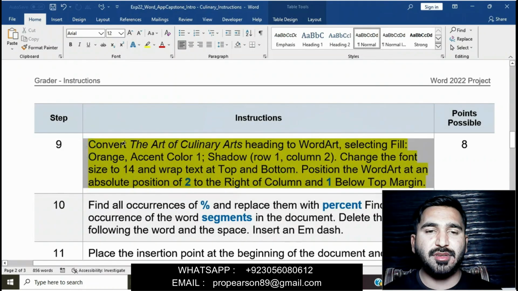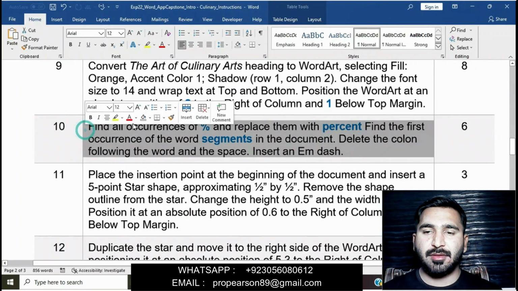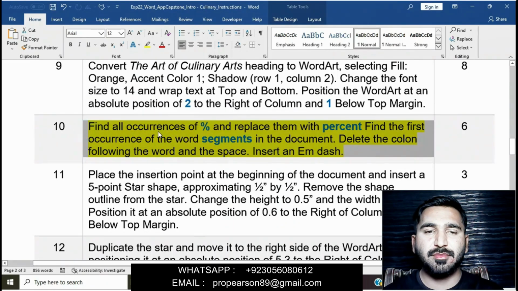I have done 9 questions of this assignment right now. Moving on to question number 10. In question number 10, find all occurrences of percentage and replace them with percent. Find the first occurrence of the word segments in the document. Delete the colon following the word and the space, insert an em dash.